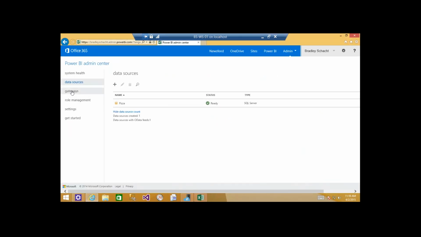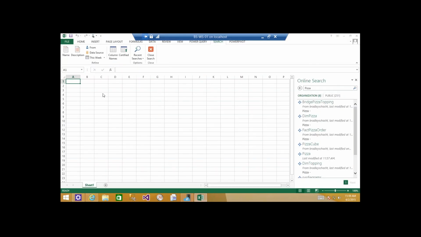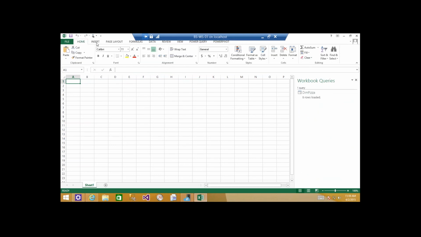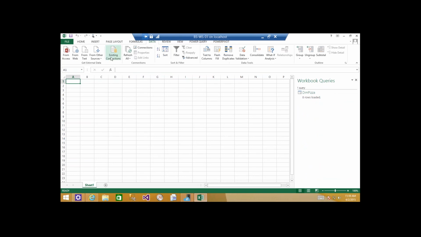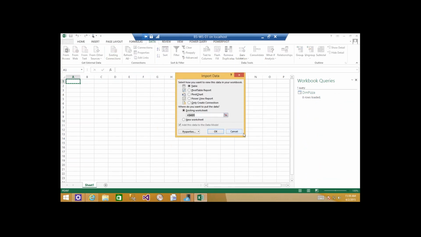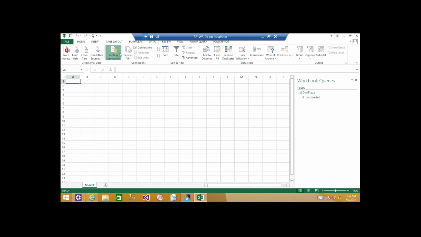Again, that's set up a gateway, set up a data source. If we'd like to, we can also come in and we can take any of our data sources from here inside of Power Query, and we can actually put those into Office 365 up there as well. So real quick, because I know we're running out of time here, I'll show you where we can access that. If I want to, I can do data, say existing connections.